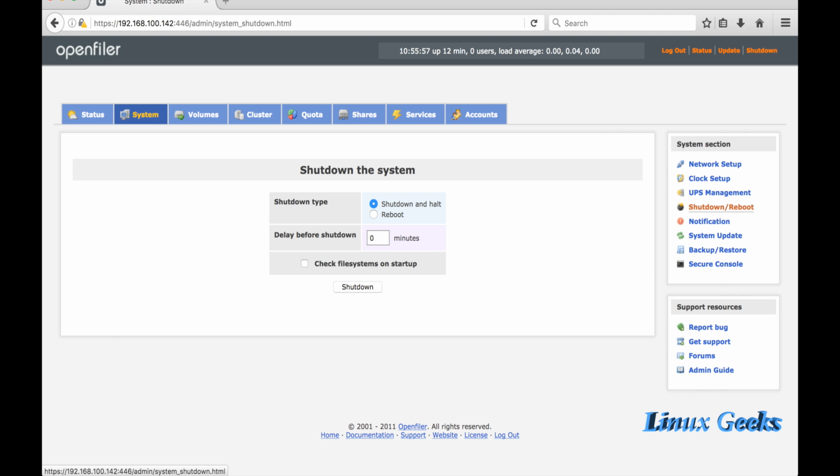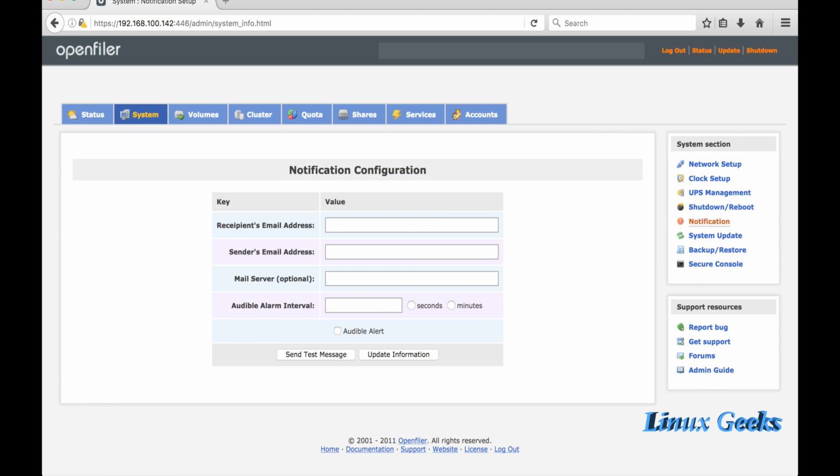And if I want to run a file system check on startup while the server is coming back, I can choose this option. And for email notification, if something happens to the storage or there is any incident, I can get notified by email. I just need to configure Postfix or Sendmail to send out the mail.